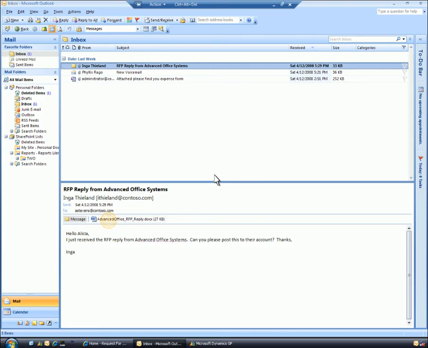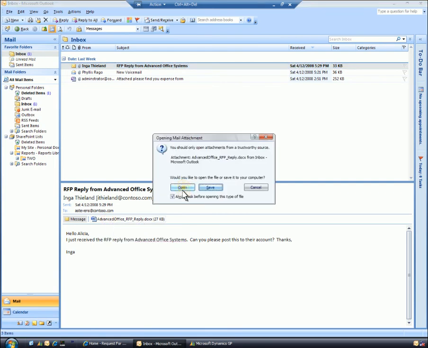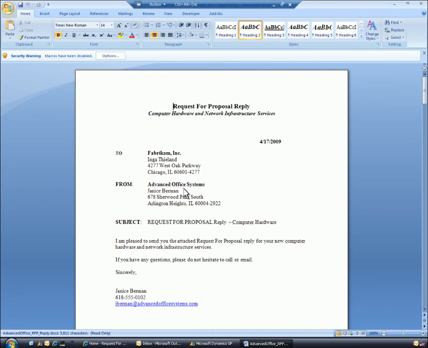Alicia, the purchasing agent, receives the RFP. Next, she will post the RFP to the system. The first step is to open the RFP and save it to the SharePoint site.